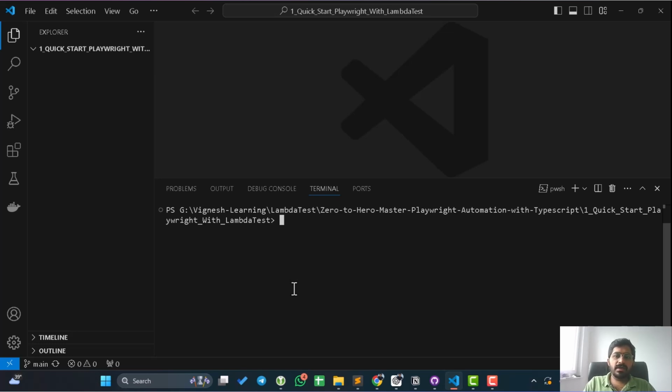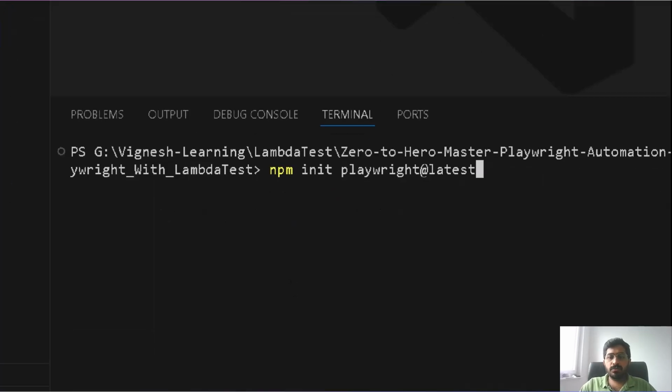So let me write the command to install Playwright. In the terminal, write npm init playwright@latest. Let me zoom in so you can note this down. The command is npm space init space playwright@latest, which means install me the latest version of Playwright.